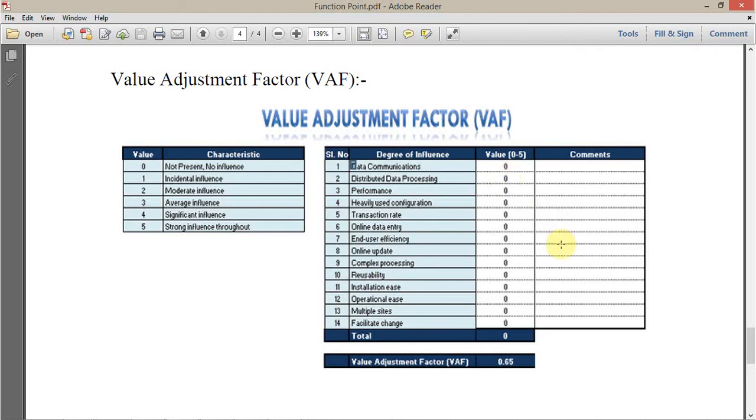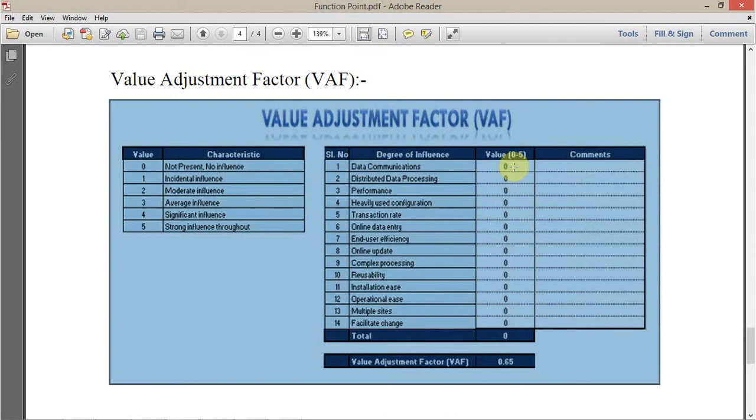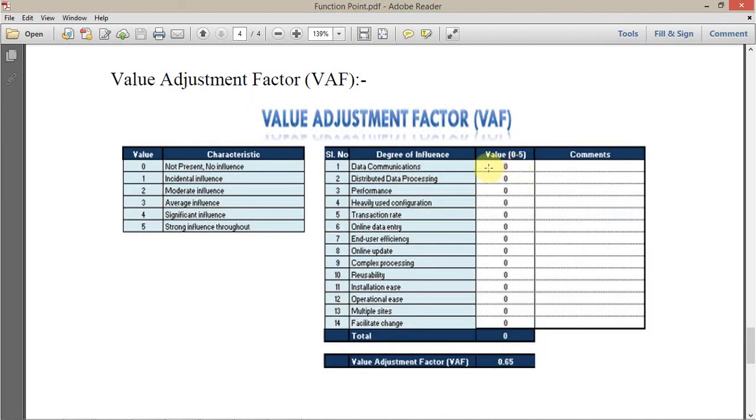So after calculation for this project, I got the values 4, 1, 3, 0, 3, 2, 1, 0, and 0 for the rest, and finally for easily modified I have provided 2, so the total is 16, right? These are nothing but the degrees of influence, right?